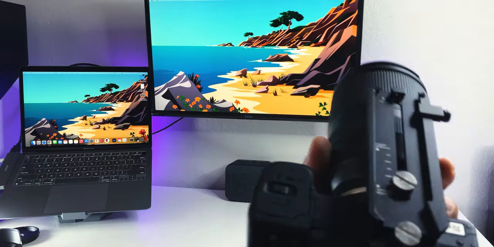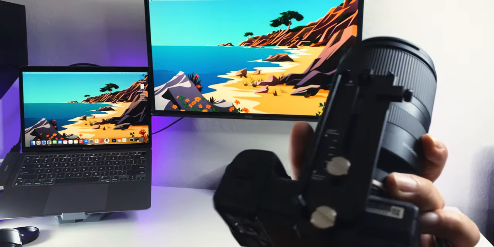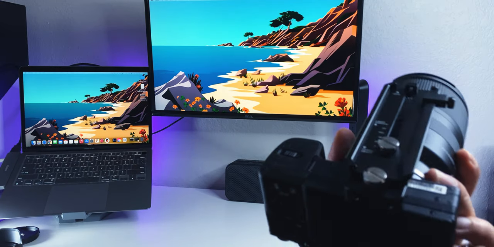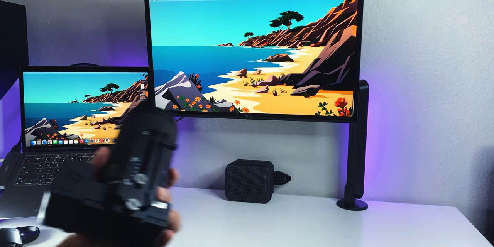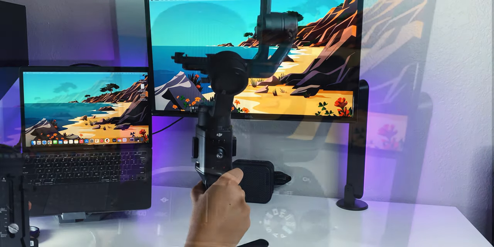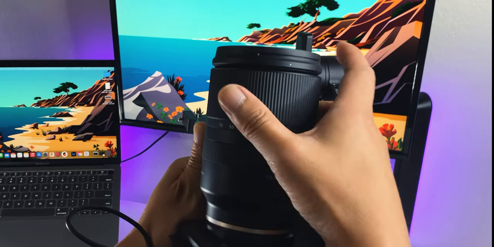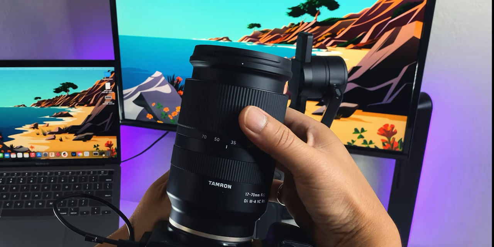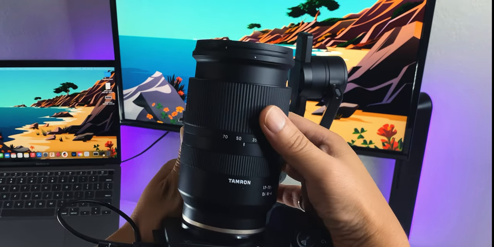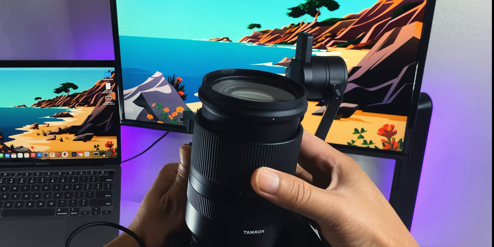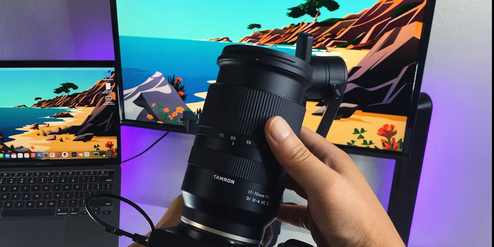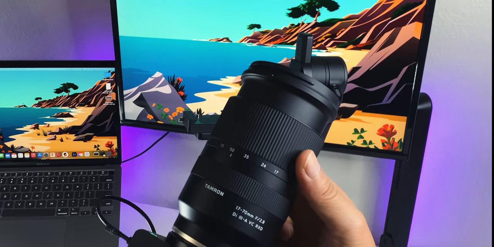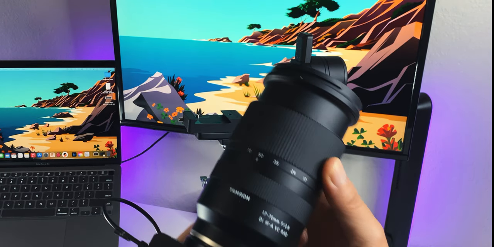So after we put the riser and the release plate, we're gonna balance it to the DJI Ronin SC. And don't forget to set your zoom just in the middle of it, so you can balance it even if you zoom out or zoom in.